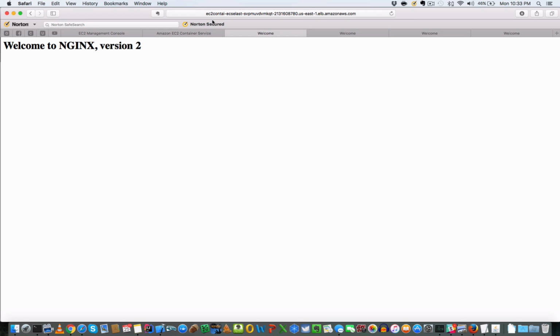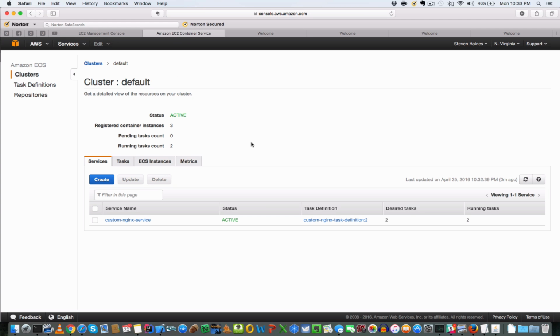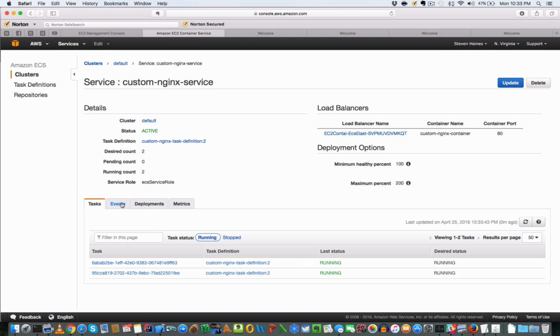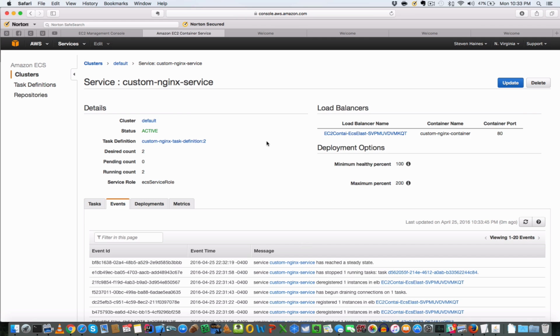If we look at it through the load balancer now, we can see we're version 2, and as we keep refreshing over and over again, it stays at version 2 because the rolling deployment has completed. So let's jump in here. Looking at this custom service, I'm going to look at the events so you can see everything that transpired.